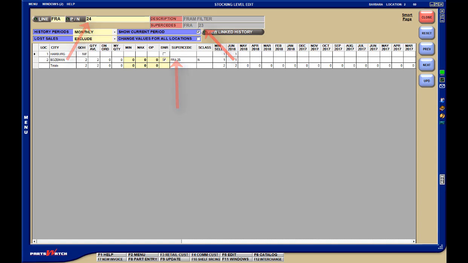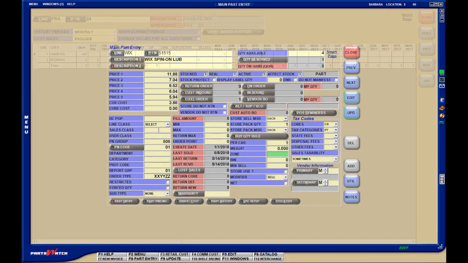When a stocked or non-stocked part is entered in the store's virtual inventory, which is the non-SKU file, that supersedes either a stocked part or a non-stocked part in the store's inventory, the superseded part does not display, nor are the sales histories of both the supersede and superseded part combined, and the unlinked history button does not display.